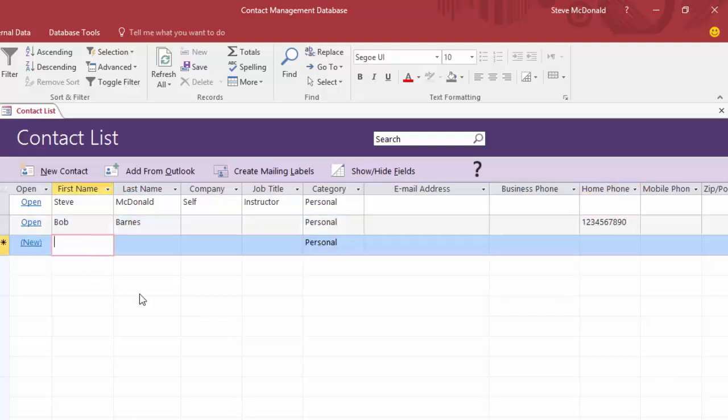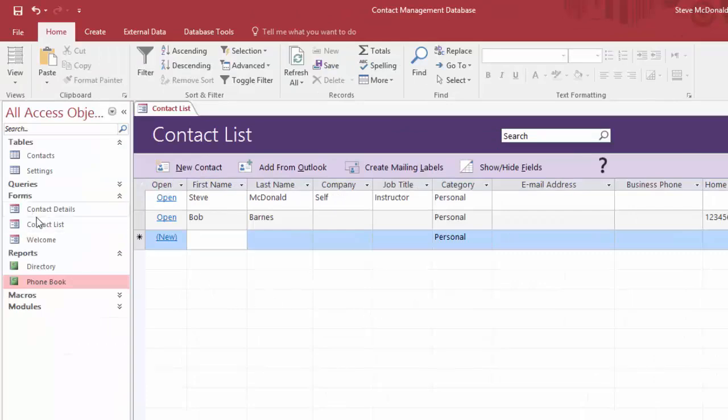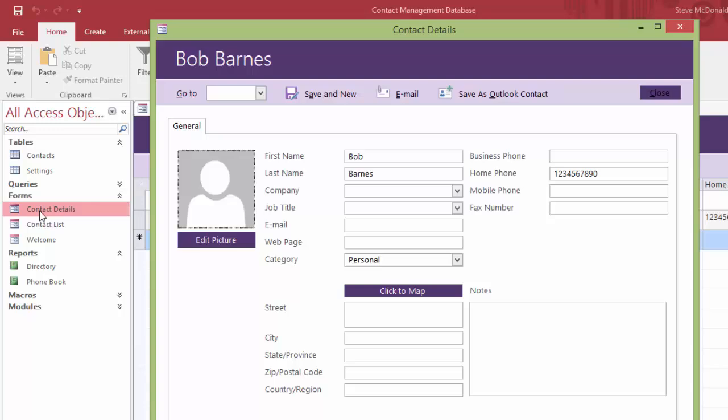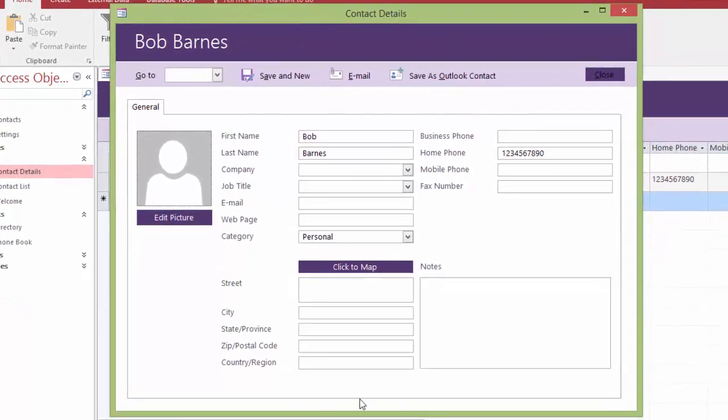Now I'm going to click down to the next line, and let's go explore the forms. I'm going to click on Contact Details. It pops up a form that has all of the details for Bob Barnes. Now if I want to go enter another one, I can click Save and New, and it's going to clear it and give me a new form.